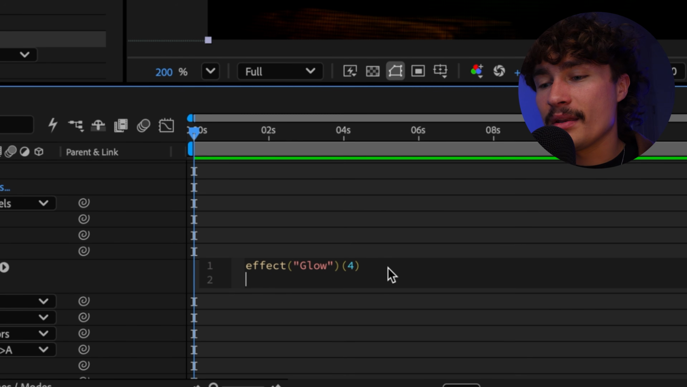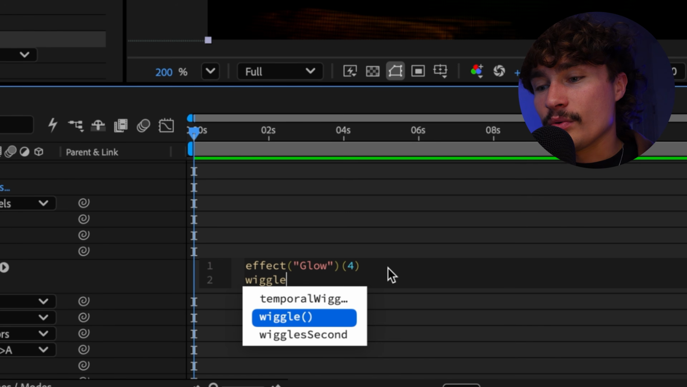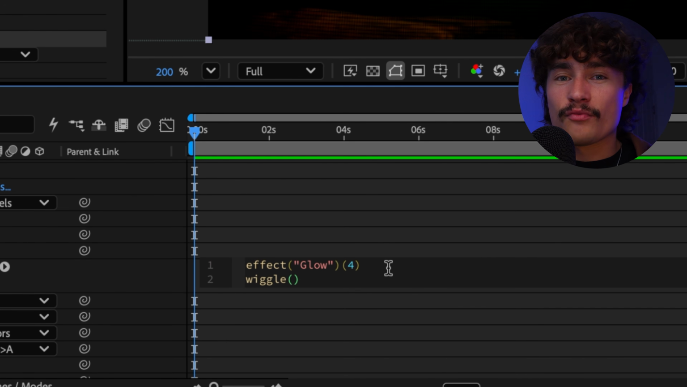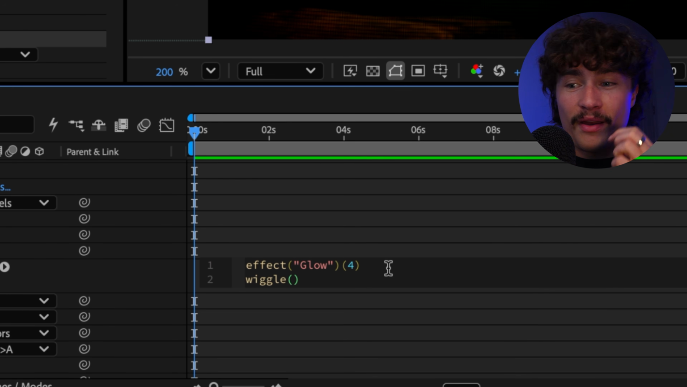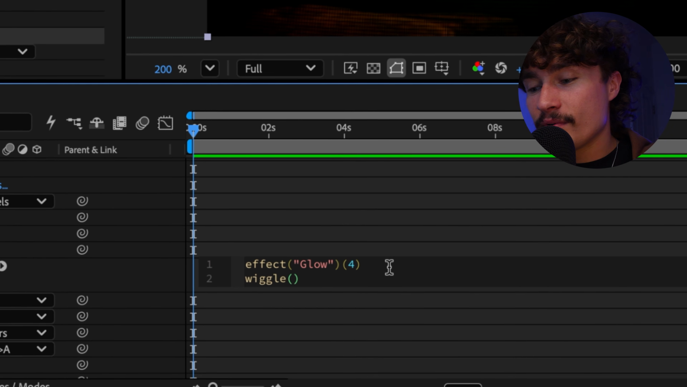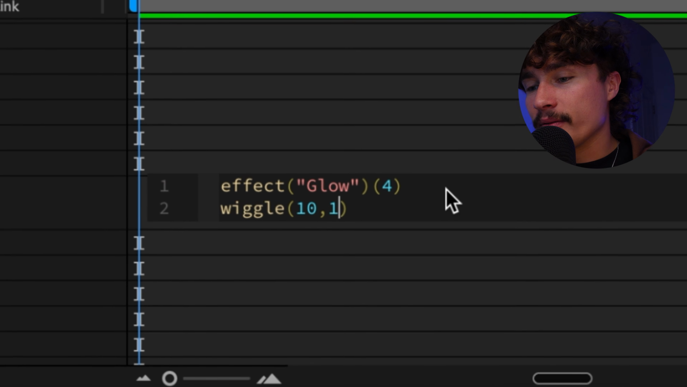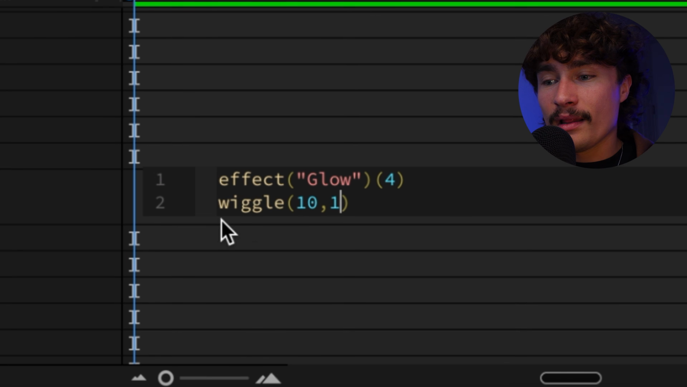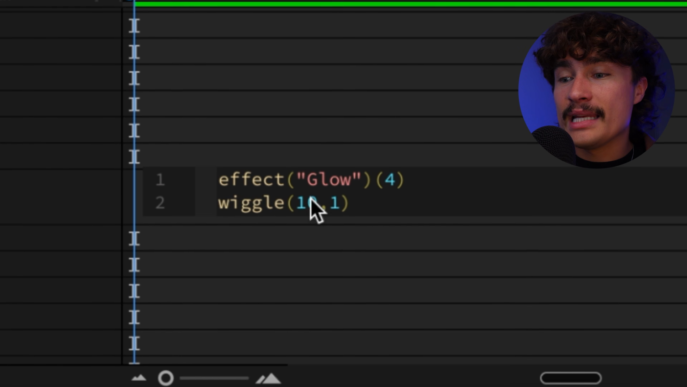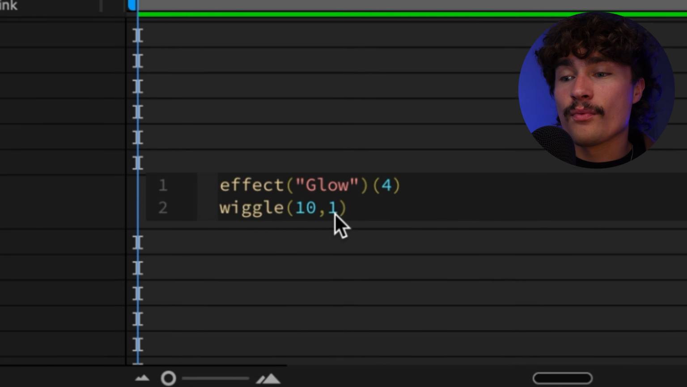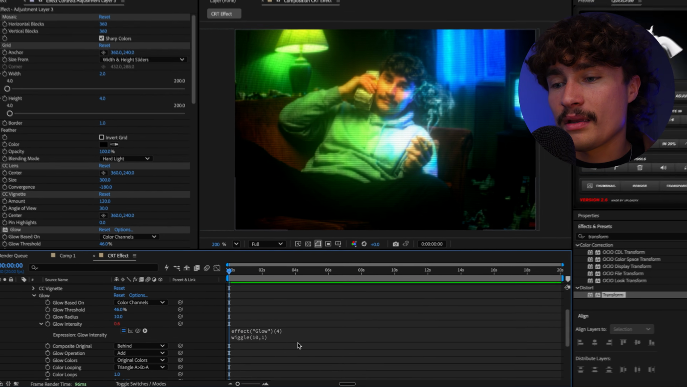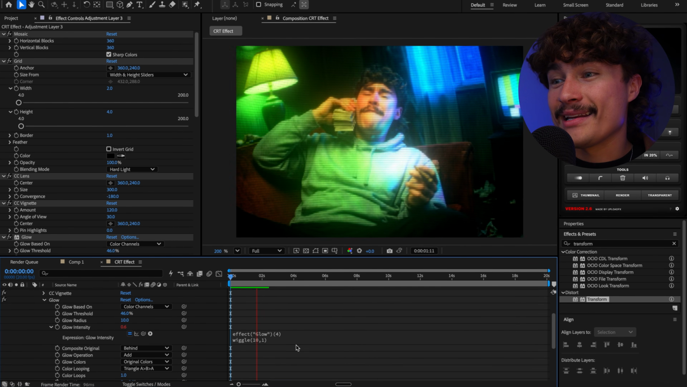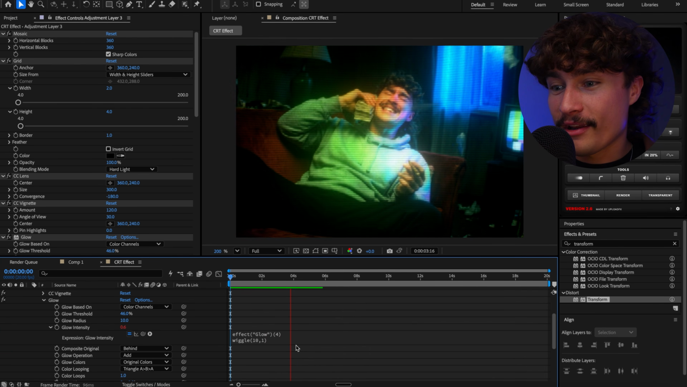And now we want to type in wiggle, and then we can do an open bracket. And we're gonna write 2 numbers here. We can write wiggle, and then we could do 10,1. Now this means that it's going to wiggle this value 10 times every second and it's going to do it at the intensity of 1. So if I just press spacebar just so we can give this a watch, we can see it's now added a very, very harsh flickering effect.